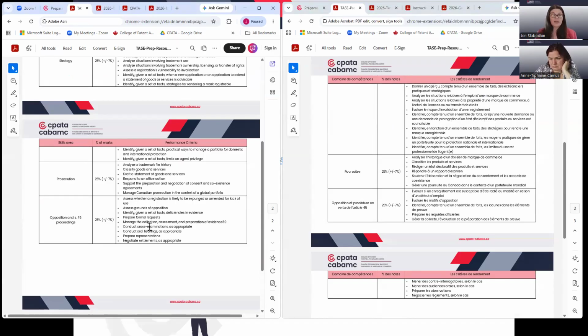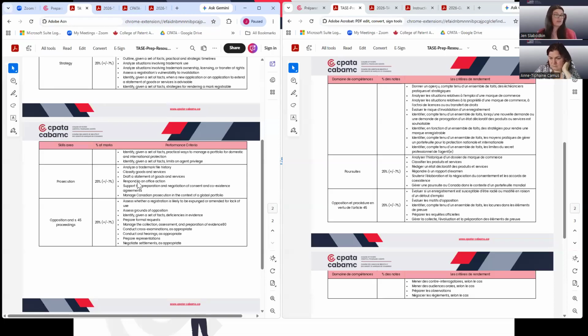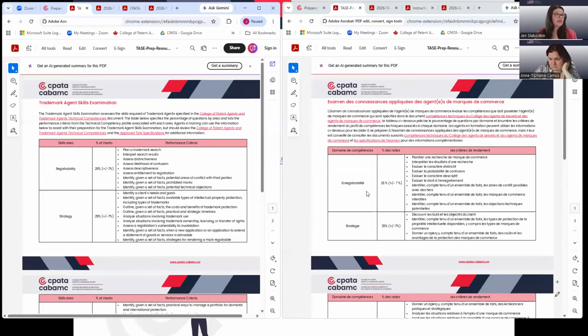So when you're preparing for the exam, whether you have a supervisor or not, you would practice analyzing a trademark file history. You would practice responding to an office action, because those are the types of tasks that we would be asking you to do on the skills examination. So this is a handy little sheet to help you prepare for the exam and set up some sample questions or some practice exercises for you to do.